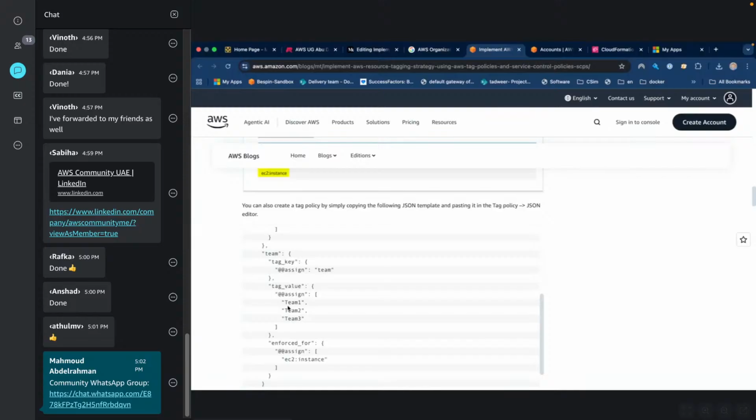So the tag policy in general, you can just determine the tags and the values of these tags. Let's suppose you have created specific resources without these tags. The policy will not consider this resource compliant or non-compliant because you don't have the tag. This is the tag policy in AWS.